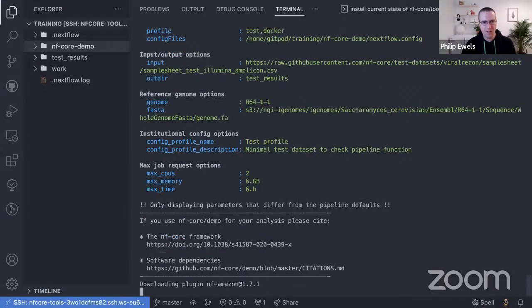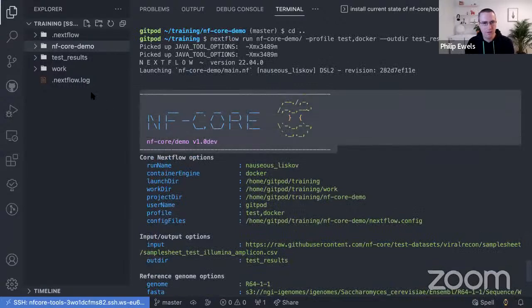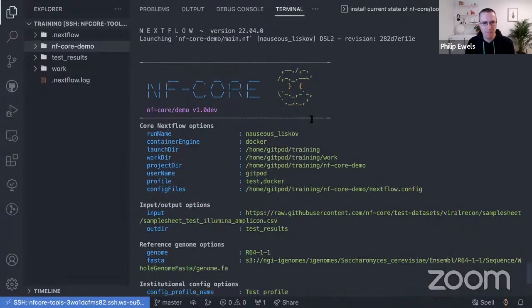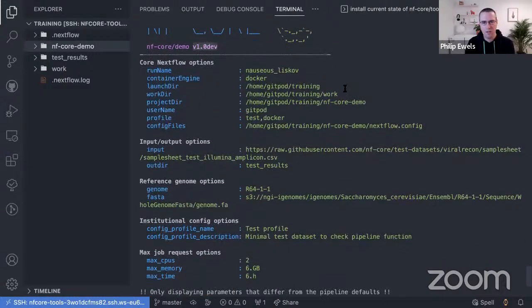Nice. So you can see we're immediately getting a whole bunch of stuff from the template here. We've got some nice nf-core ASCII artwork at the top of your run. It tells you the version of the pipeline that we've created. So we start on version 1, but as you do new releases of your pipeline, then obviously you'll be bumping the version number here. It tells you some information about how we're running, like what directory we launched in, and the directory that the pipeline itself is sat in.